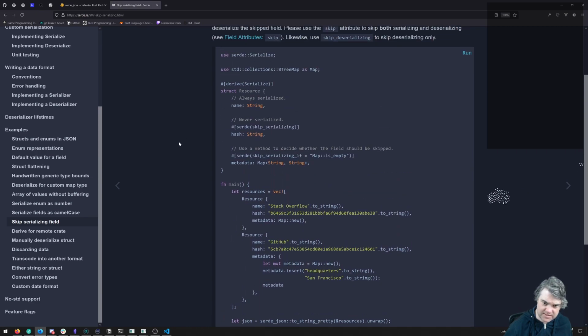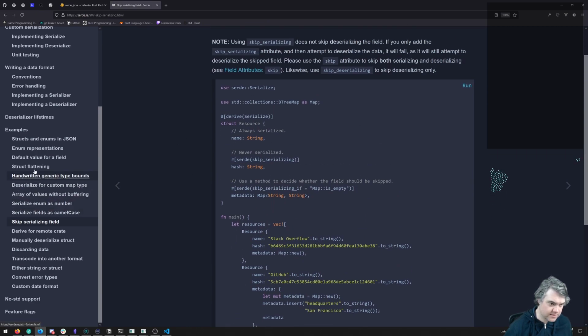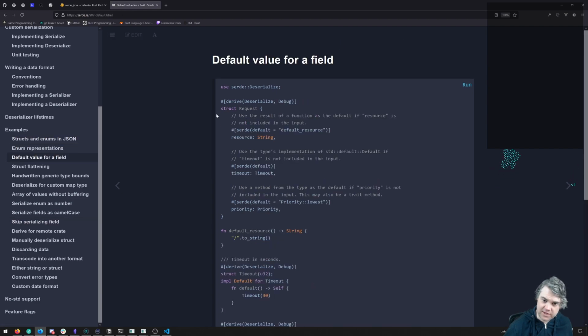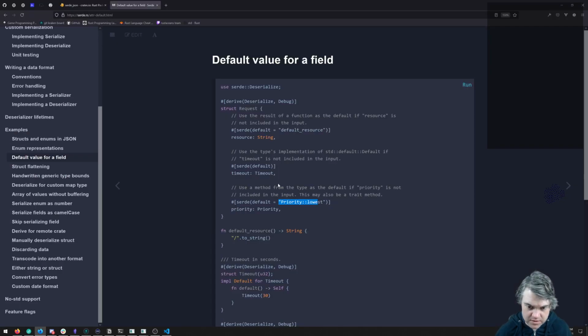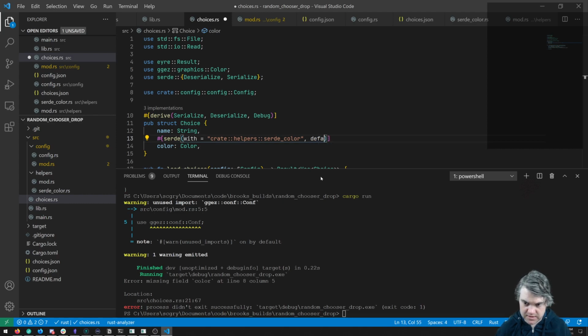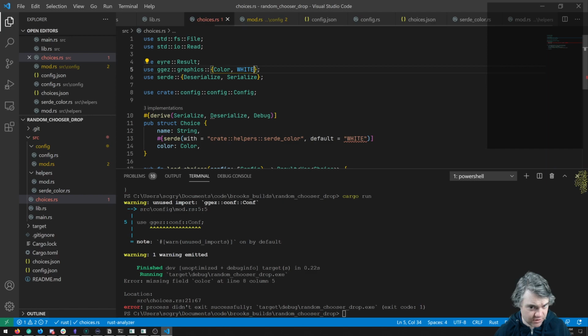So I want to skip deserializing. Okay, default value. Serde default equals whatever that is. So maybe we can do this. It is default equals. Can I do something like white? And then up here, we pull in white. I don't know if that's going to work.